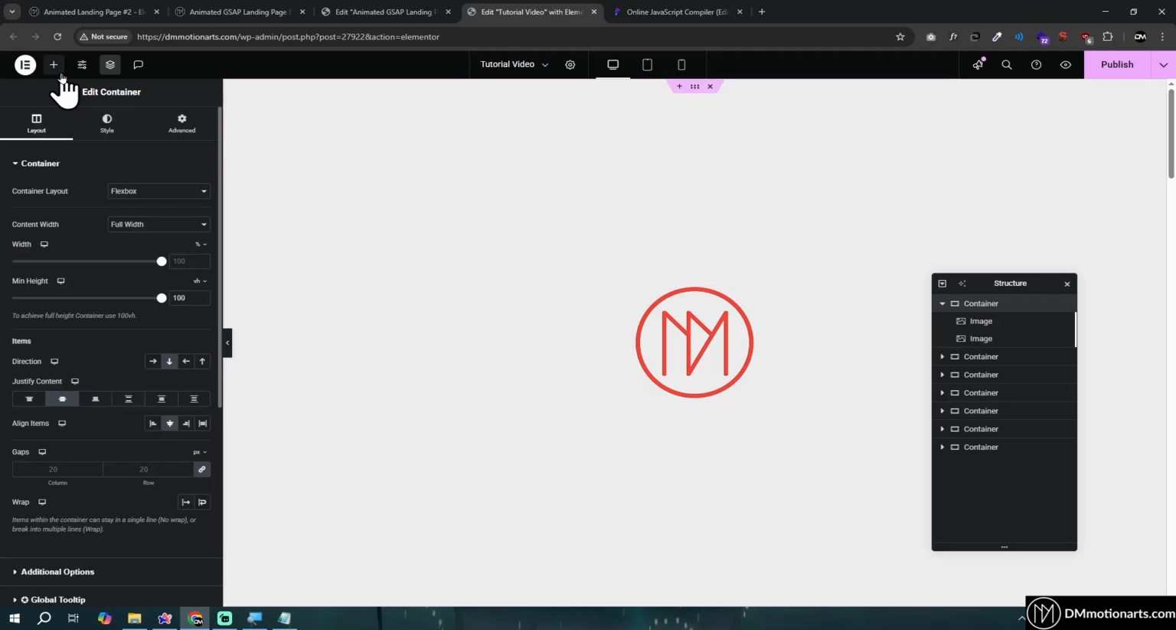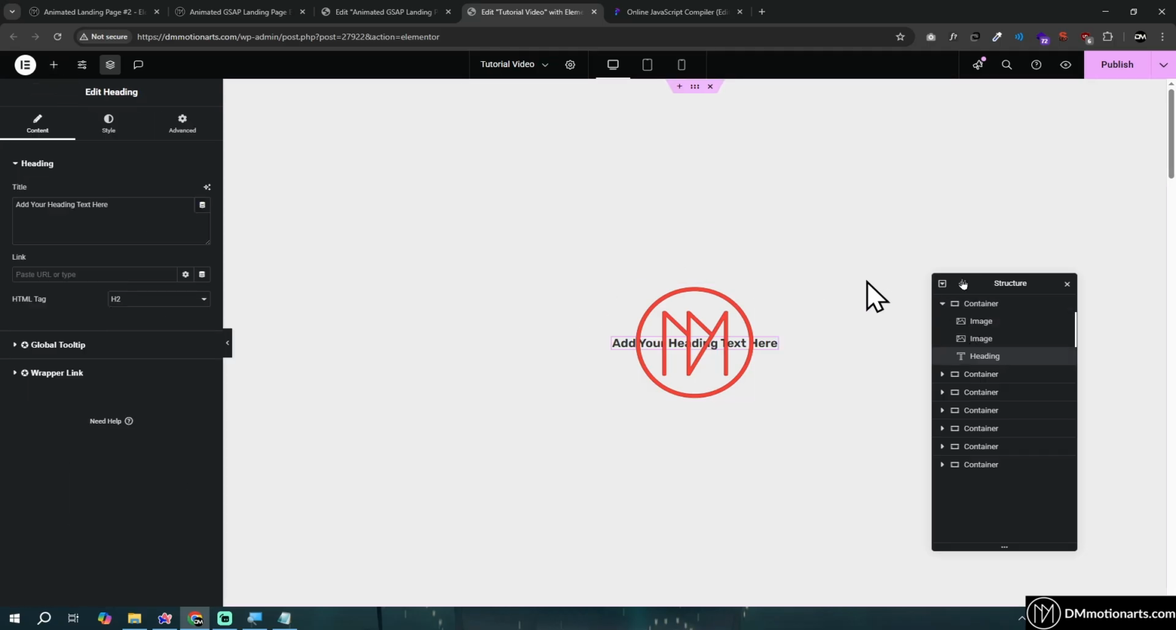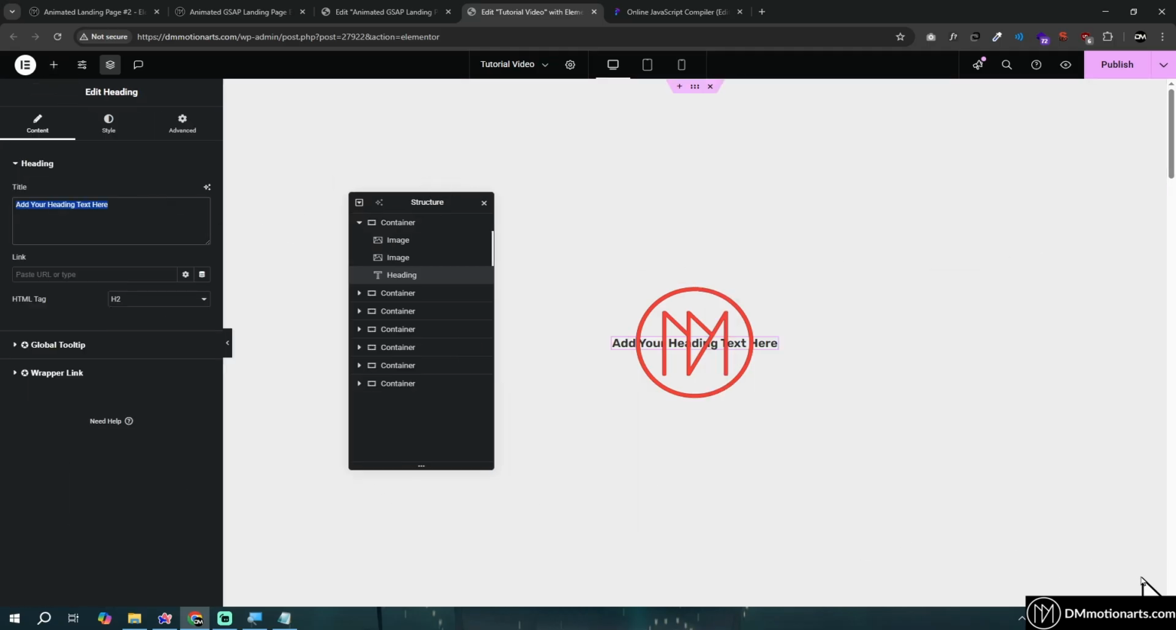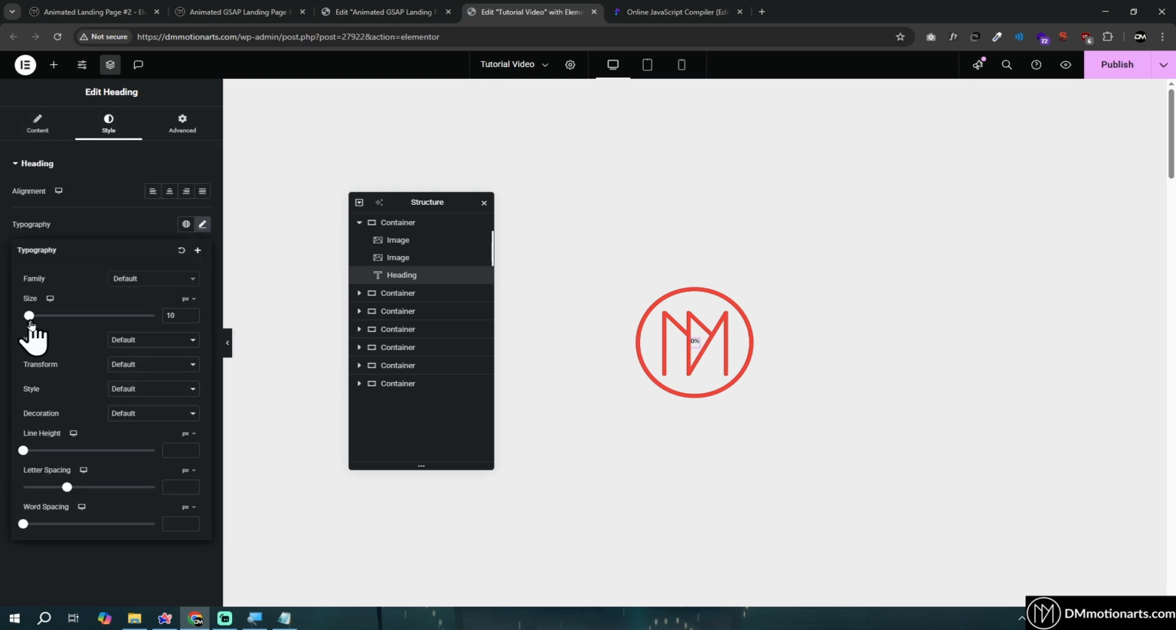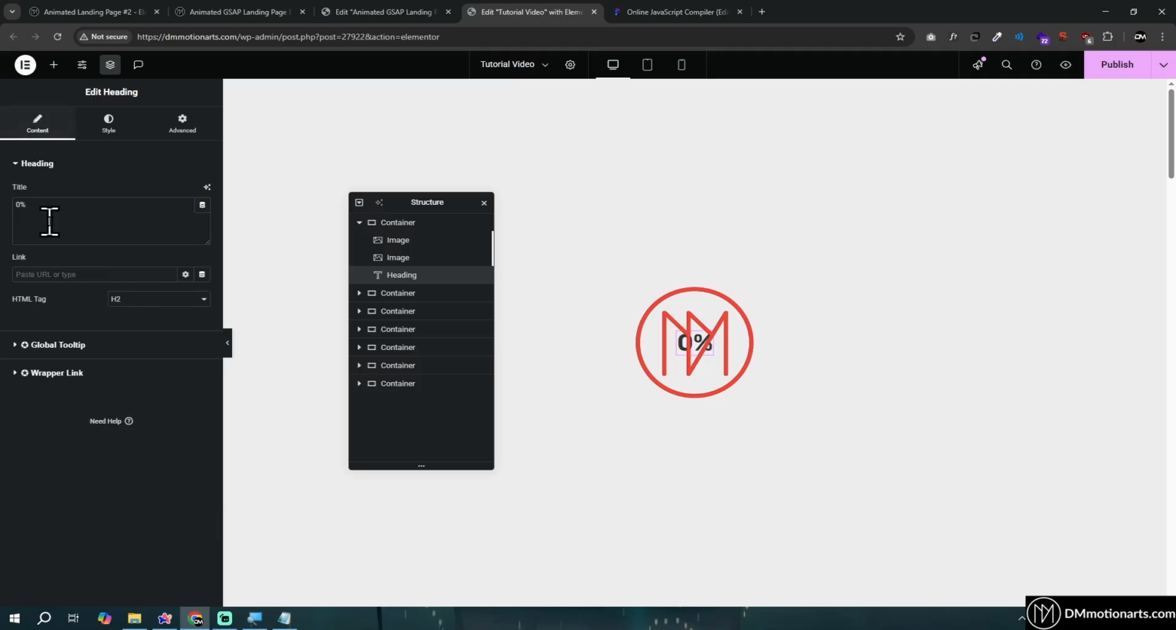Now let's go to a container and let's add a heading widget. This is for the counter, which is around here. Let's call this 0%. It's good to do 0% because the code would take some time to run, right? So it should show 0% till the code runs. If we kept it like add your text here, then it would show that until the code runs and then the timer starts. So just do 0%. So by default it shows 0.